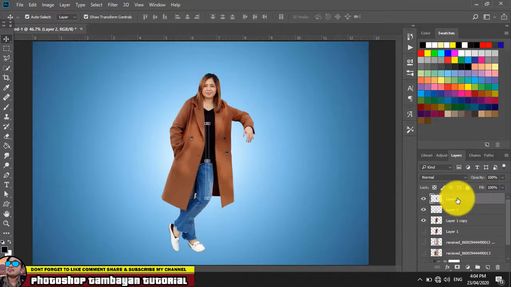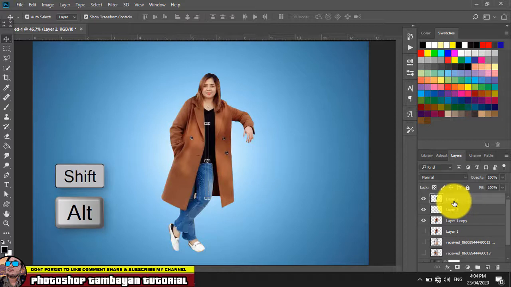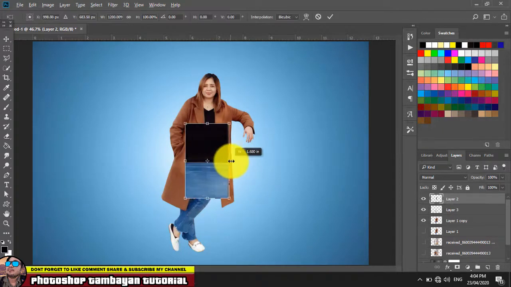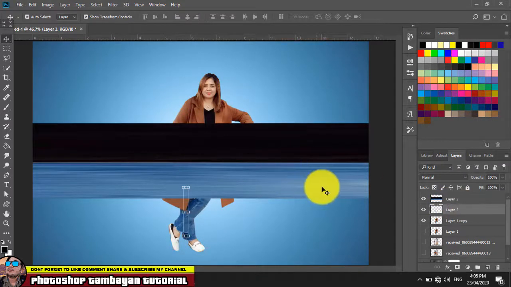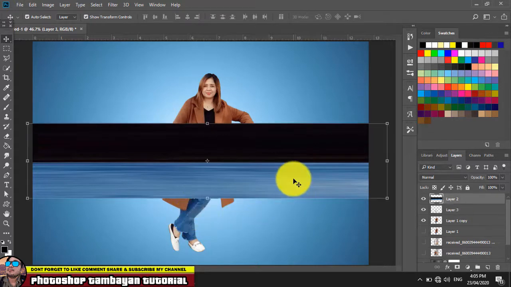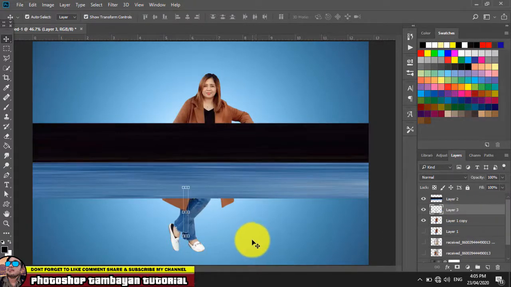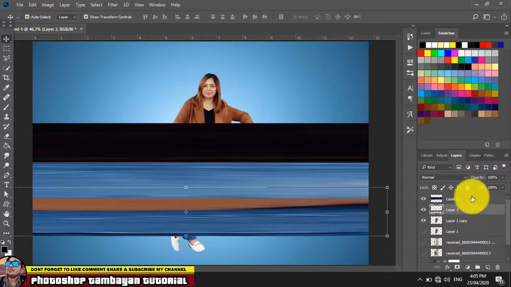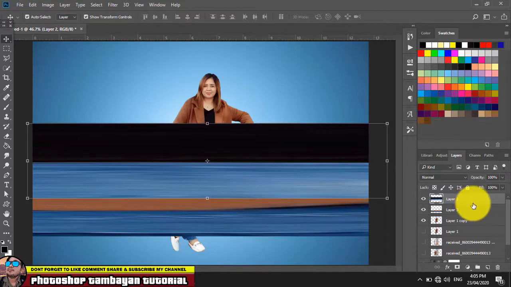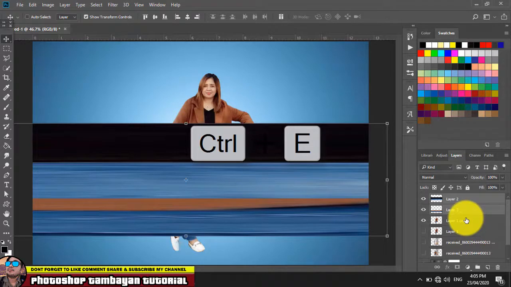Now go to layer 2, and press Shift and Alt together. Then put your cursor here and stretch this out. Then press enter for confirmation, accepting that stretch. Then go to layer 3. Same, press Alt and Shift together, put your mouse here and stretch again, and press enter. Then we merge these two, layer 2 and layer 3. Hold Shift and click layer 3 so they are together now, and press Control E for merging.